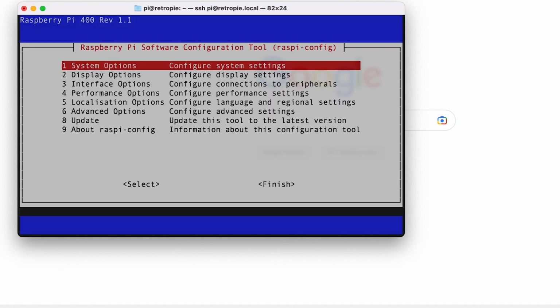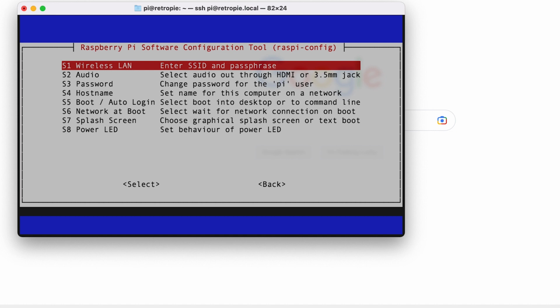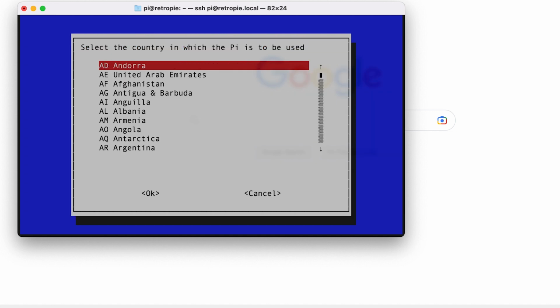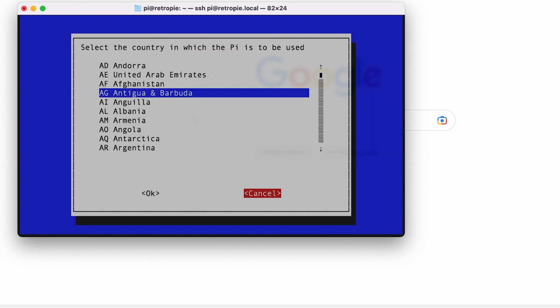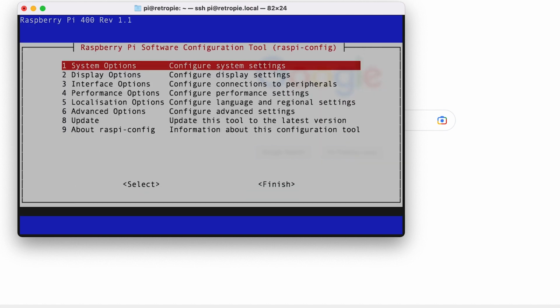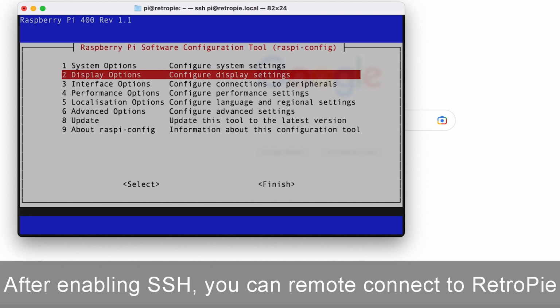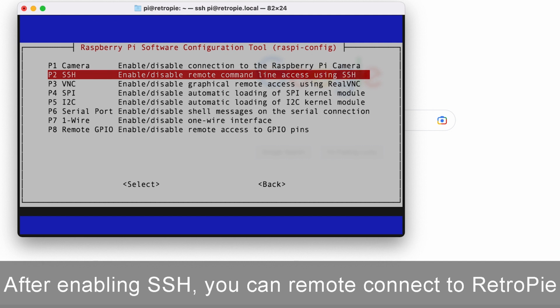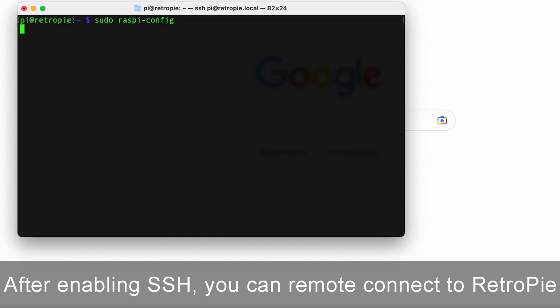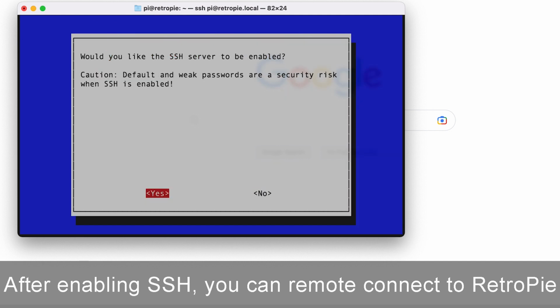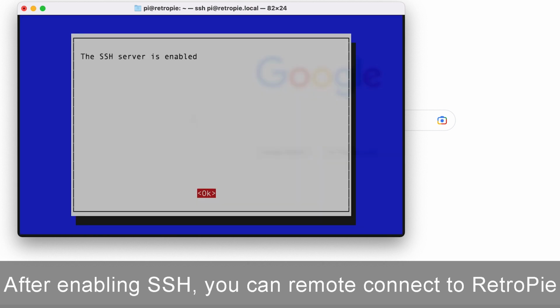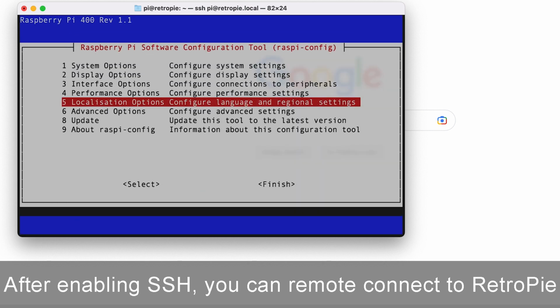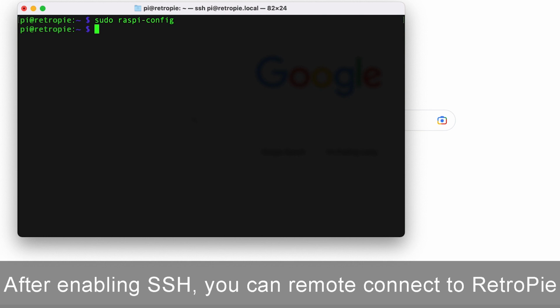So go ahead and type this command and then go to System Options, and this is where you'll set up your Wi-Fi. I'm gonna skip this, but that's pretty self-explanatory. And then go down to Interface Options, click on SSH, and we want to enable this. I'm gonna hit Yes, and that enables us to basically remote into your Pi.